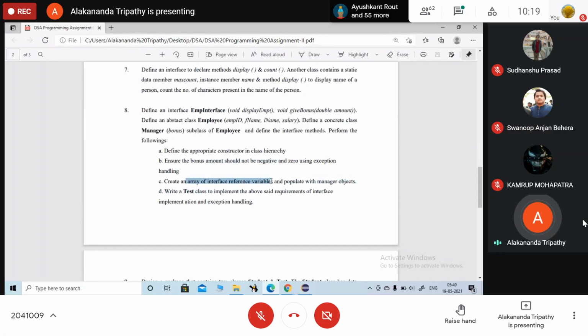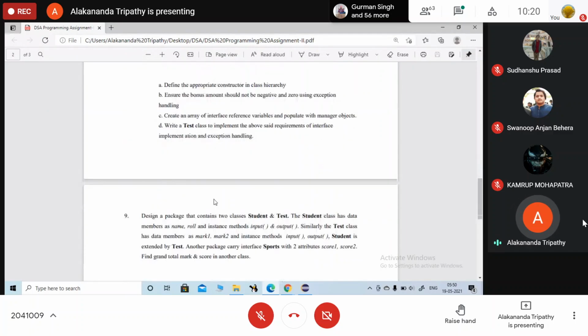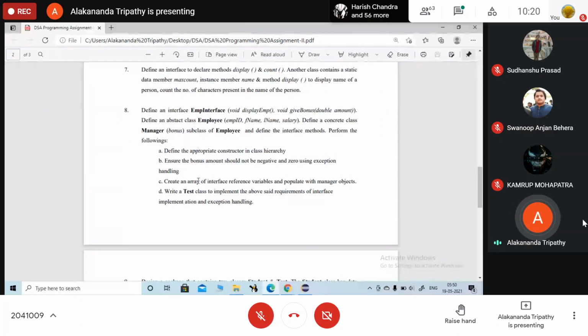Create an array of interface reference variable and populate the manager object. What will we do with the Employee interface? We will create an array of objects and populate it. Write a test class. You have to make a test class. It will implement the above said requirement of the interface, implementation and exception handling. So a number of things are being defined here. A lot has been written. So first we will do this one.